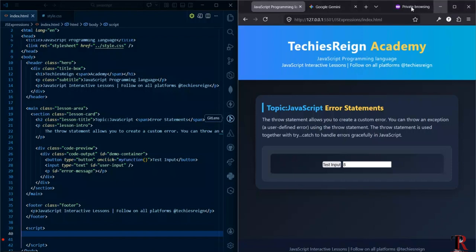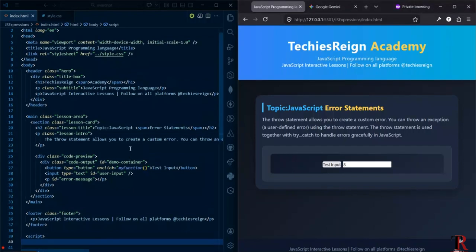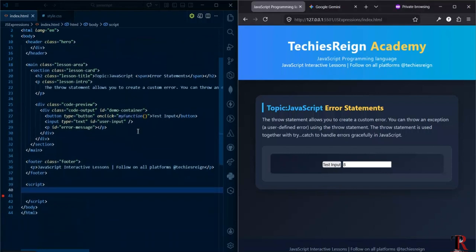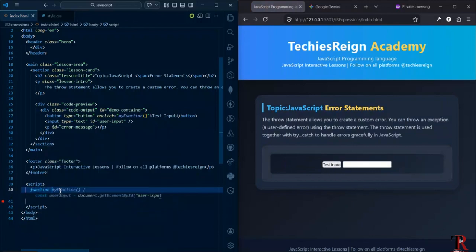Now, I want us to take a look at an example of a throw statement to check for input validation in our code. Here, I already have my input box where I will enter a value. You can see I can enter any value inside this, and I already have a button as well, this test input, which is what I will use to check for the validation. Now that I have these two HTML setup, let's move on to the functionality and pull up the JavaScript part.